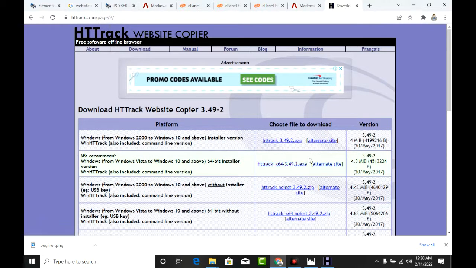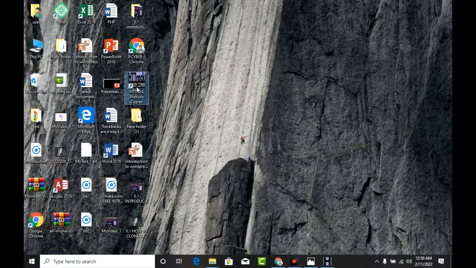I already have the software on my phone, so I will not download it again. If you want to try that, you can go ahead and download it using your phone on Play Store, or download this software using your system, just the way I did. So I've already downloaded it.